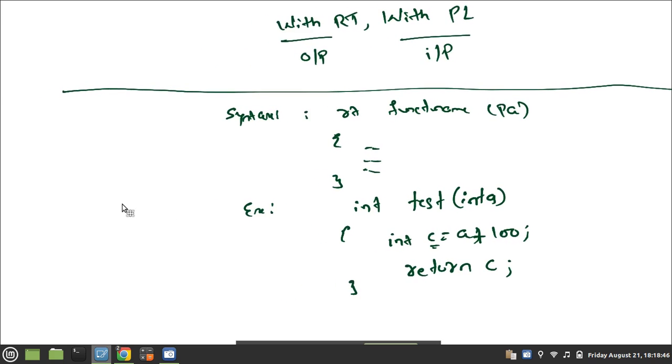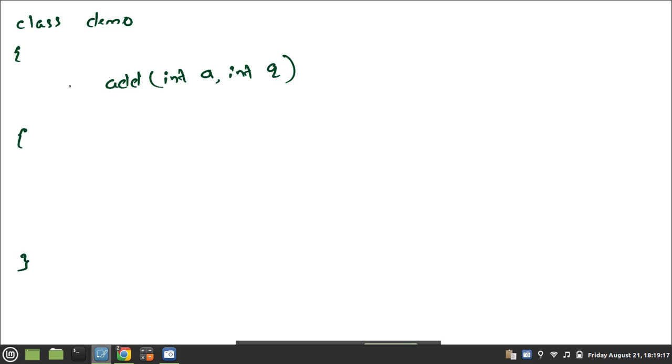Okay. Let's see with one program. Class demo. Again I will be taking the example of the addition itself. I want to perform addition of two numbers. Addition of two numbers means how many parameters I should mention here? Two. So one parameter is int a and another parameter will be int q. What should be the return type? We will see it later.